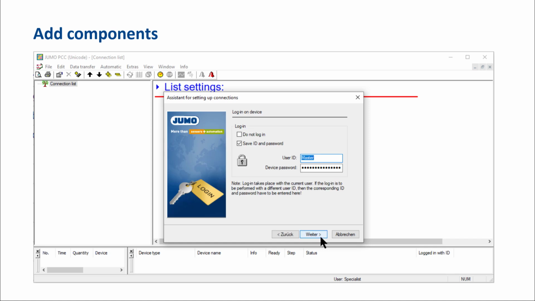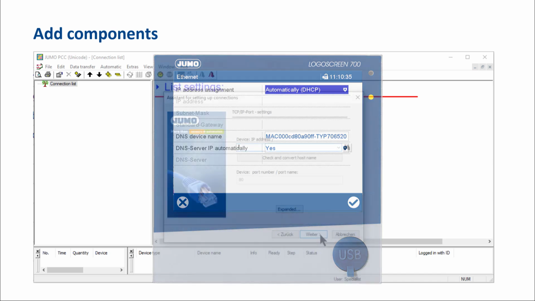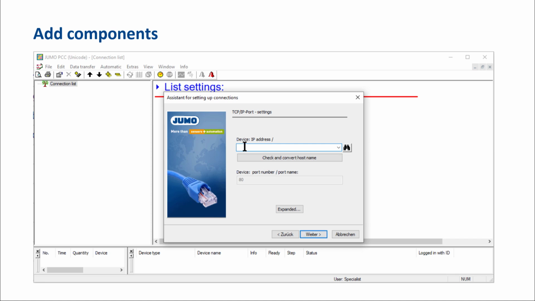If the user data have been changed in the device, they must be updated here. Otherwise, the default user and password are suggested. DHCP is activated in the recorder by default. If automatic address assignment is supported in the network, the recorder automatically receives an IP address. This IP address is entered in the PCC.